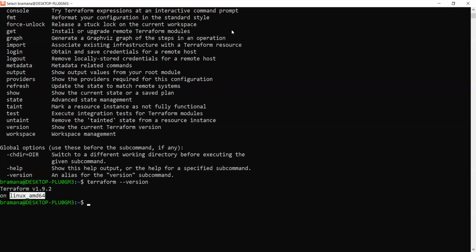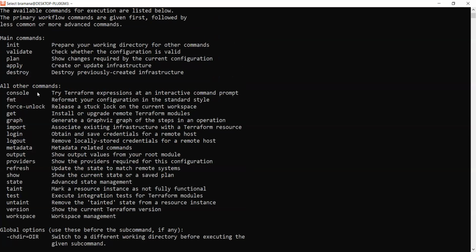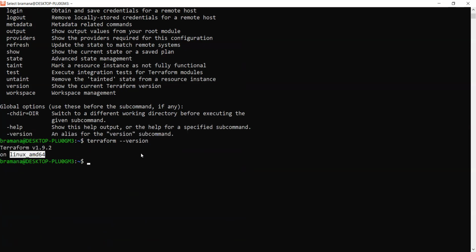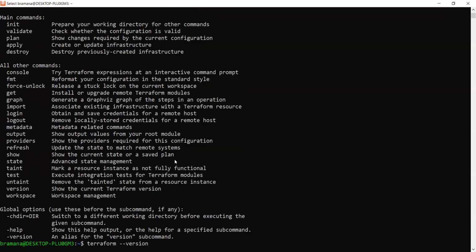Once you install Terraform, you can see the commands you are going to use, to format or console or get, graph, import, login, logout, etc. Once you write a Terraform script to create anything or to access anything on the cloud, you just run Terraform commands like terraform init, terraform plan and terraform apply. Once you run terraform apply, it will start executing your Terraform script on the cloud. I hope you understood how to install Terraform on an Ubuntu server.